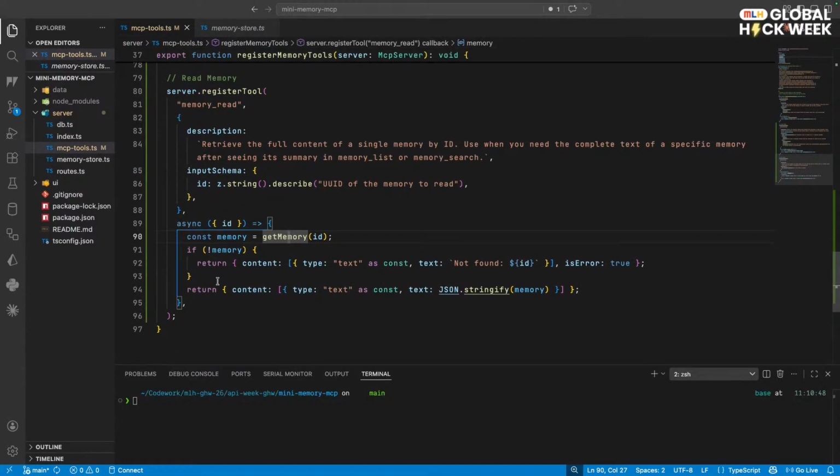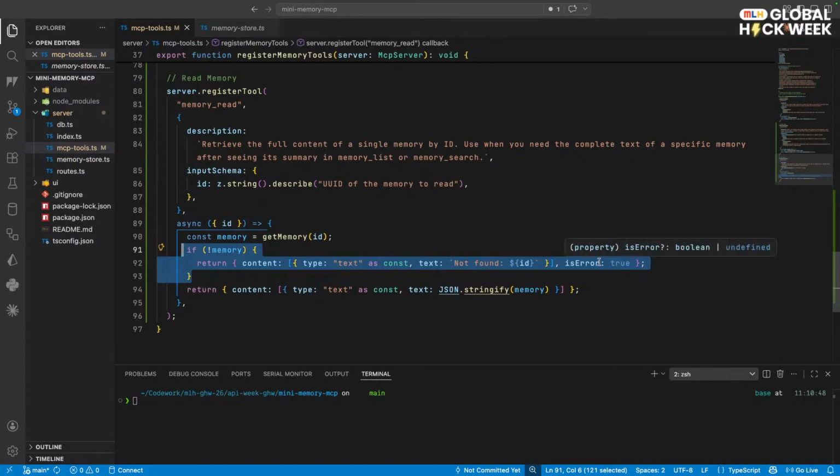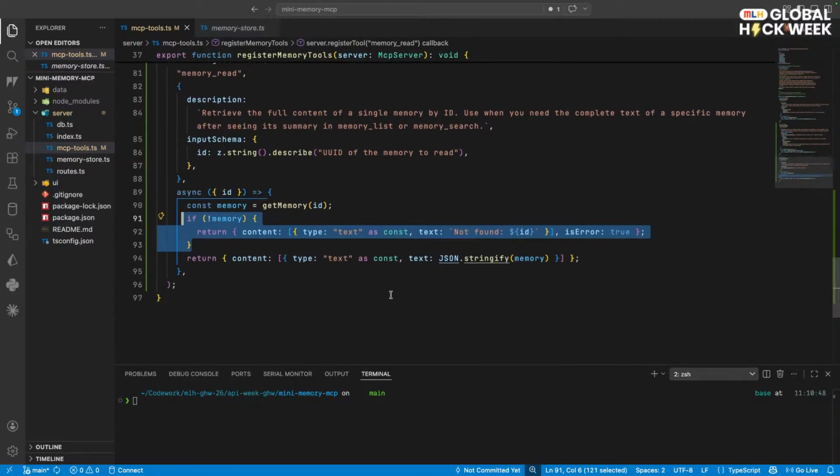In this case, I'm also doing it here. So if they did not find a memory of this ID, then it should show this text not found, and is error true. So this will then tell the AI tool that there was an error and the memory was not found, and then the AI tool can give us an appropriate response. If it is found, then we follow the same pattern as others.